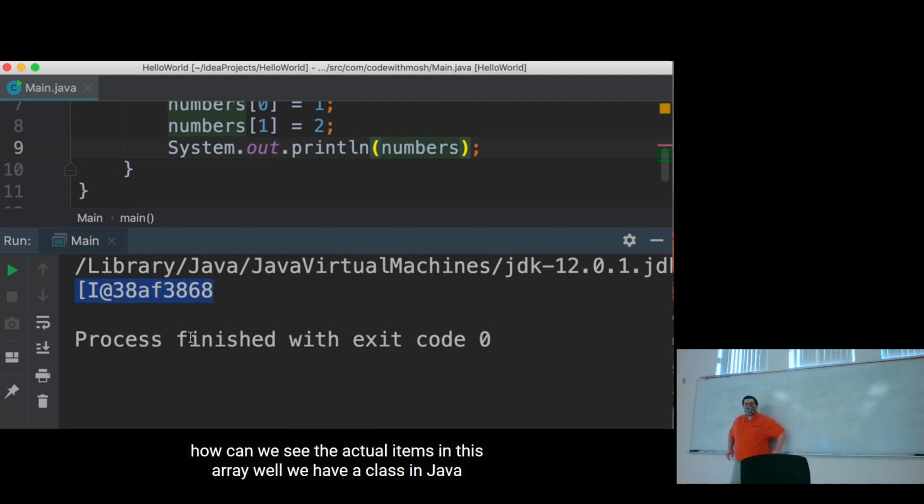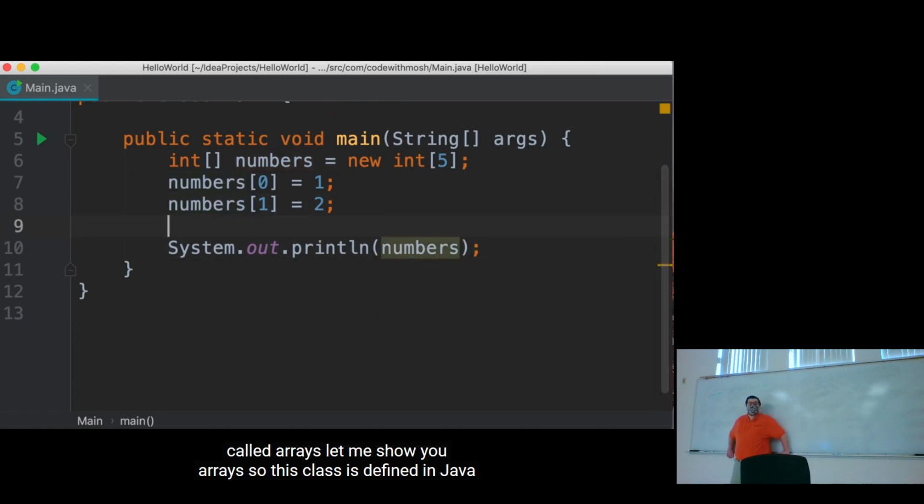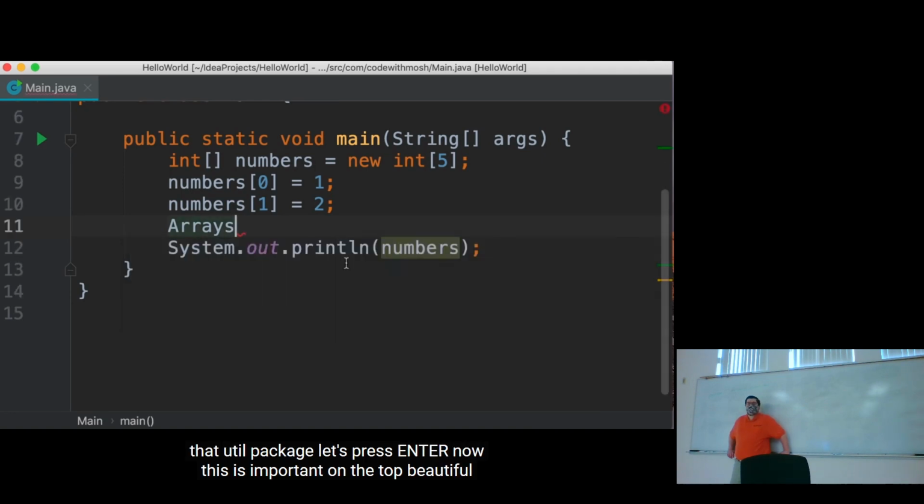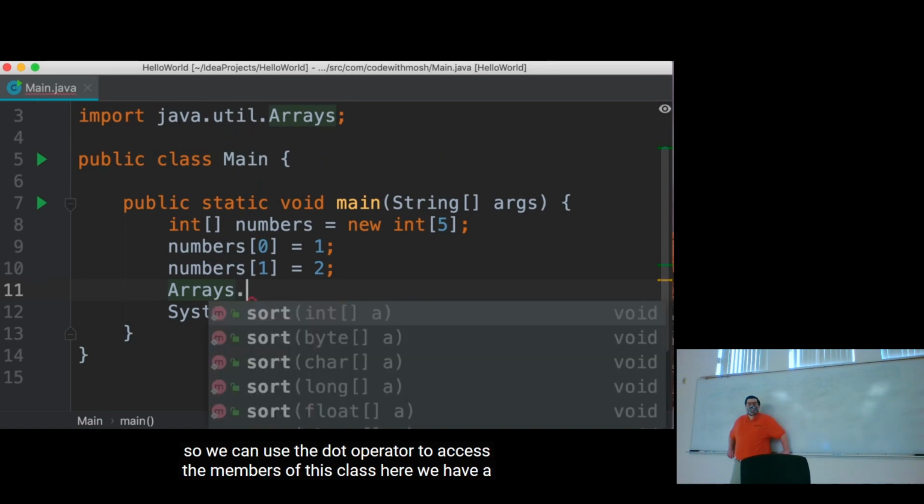Okay. Now, how can we see the actual items in this array? Well, we have a class in Java called Arrays. Let me show you. Arrays. So this class is defined in java.util package. Let's press enter. Now, this is imported on the top. Beautiful. So we can use the dot operator to access the members of this class.